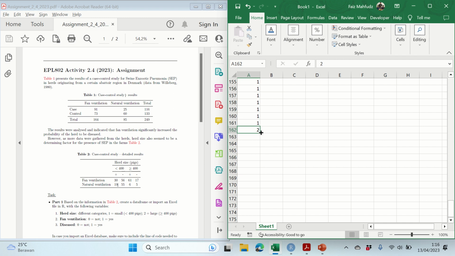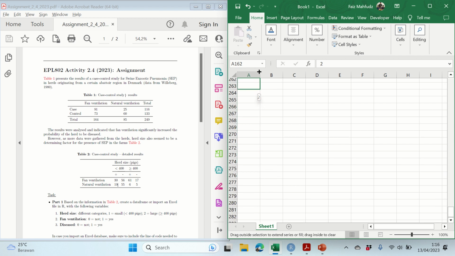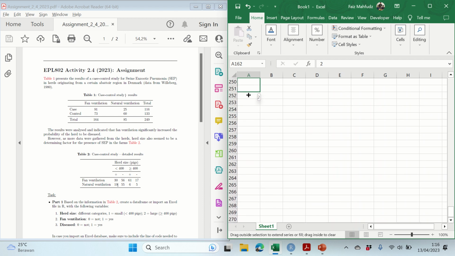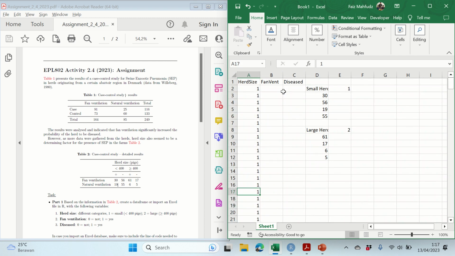You can also sum or add 89 to 162 here. Okay, so that would be 251, right? Oh, but we have 90, so we have one extra, so we have to delete it one. Okay, we go back up. That's the herd size, all clear.